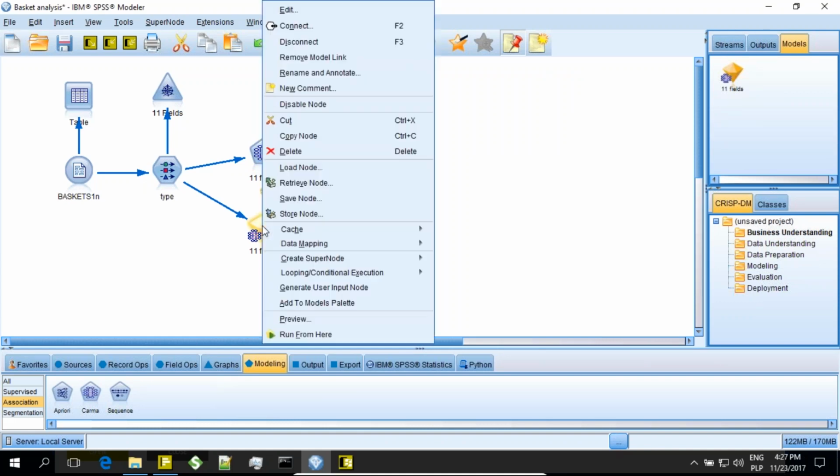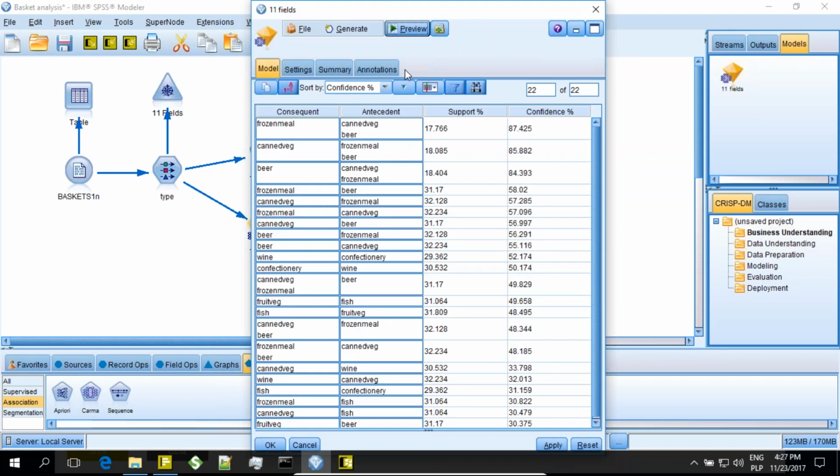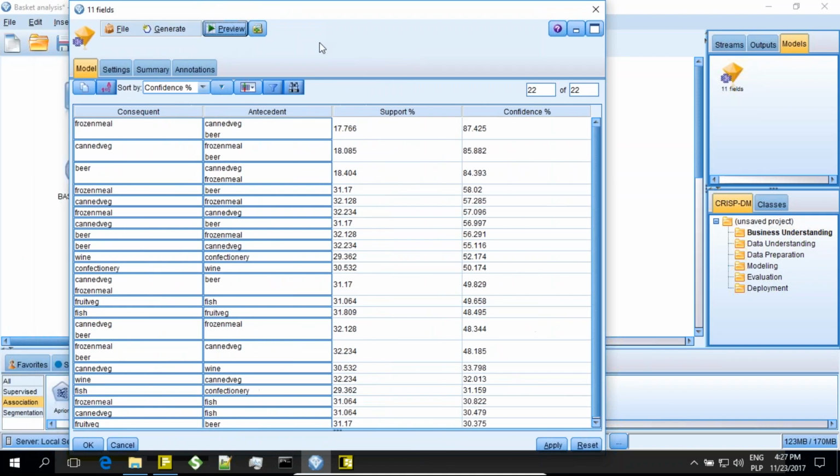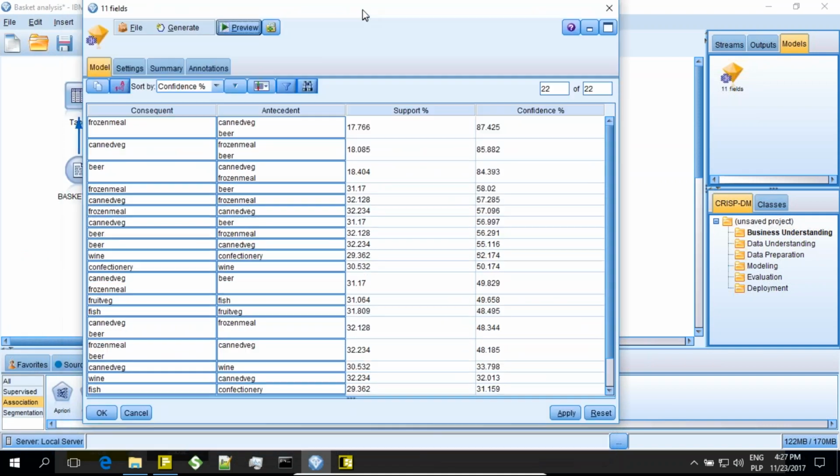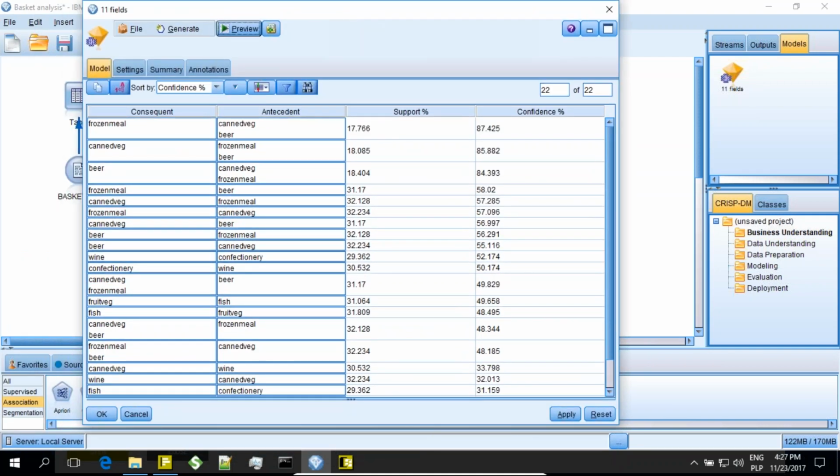And if I look inside the nugget itself is the model. If I look inside the nugget, it's showing me the relationships that I saw earlier in the web node, in the web plot, but turned into a tabular format. So here we can see, for example, that if people have already bought canned vegetables or beer, that is the antecedent, then they'll probably buy frozen meals as well.